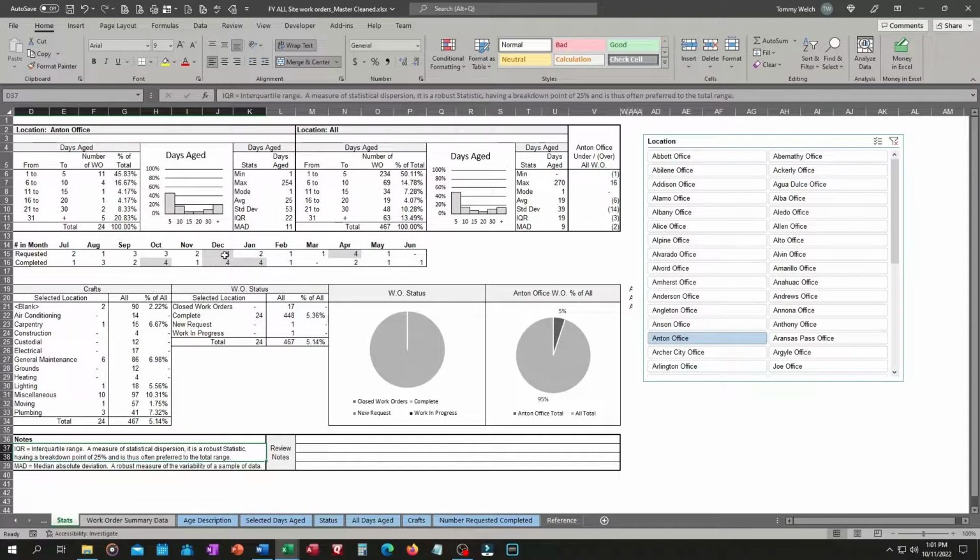So the ones that have the highest number are highlighted, so you can quickly see that in October we had 4 completed work orders. December we had 4 requested, 4 completed. January we had 4 completed. April 4 requested. And so the idea there is you can hopefully see if there's a trend in when work orders are being requested and when they're being completed.